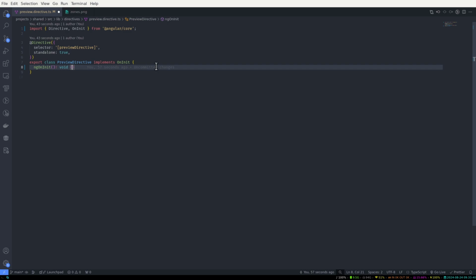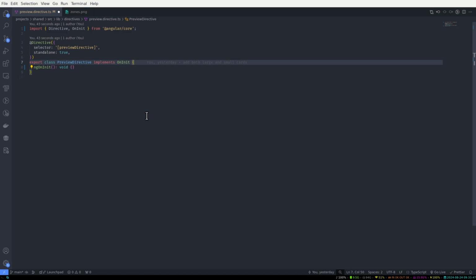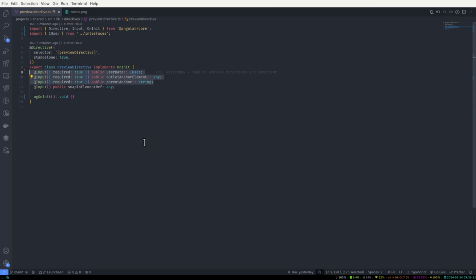So in this case, that means that in our ngOnInit, that is where our logic should be starting. But before that, remember, directives are just components. And like components, they can also receive inputs, yeah? So what type of inputs are we going to be passing in to our directive? As per the requirements that we have, we see that we have 3 required inputs and 1 optional input. The required inputs are the user data. This is the information that we display for this user when we hover on their card. Then we have the outlet anchor element, which is what will actually contain the dynamic component inside it. And then we have the parent anchor, which is a list of all the cards in their whole container. All right. Then we have snap to element ref.